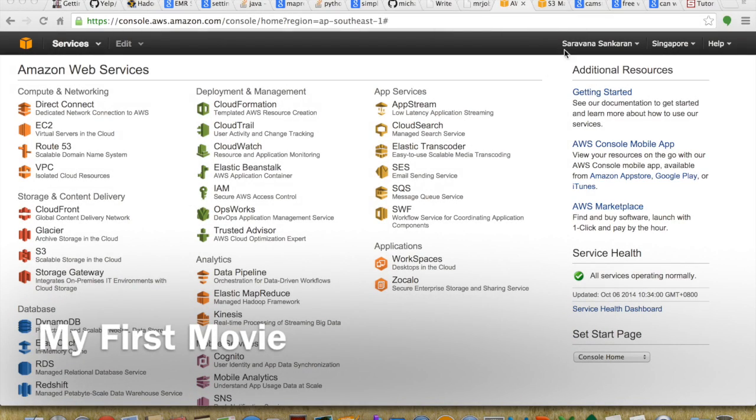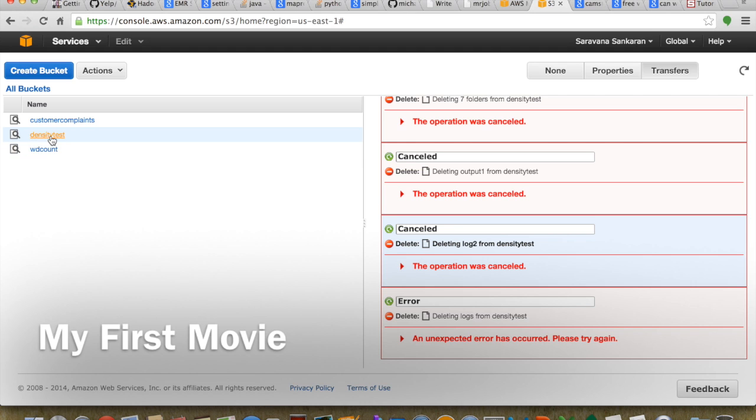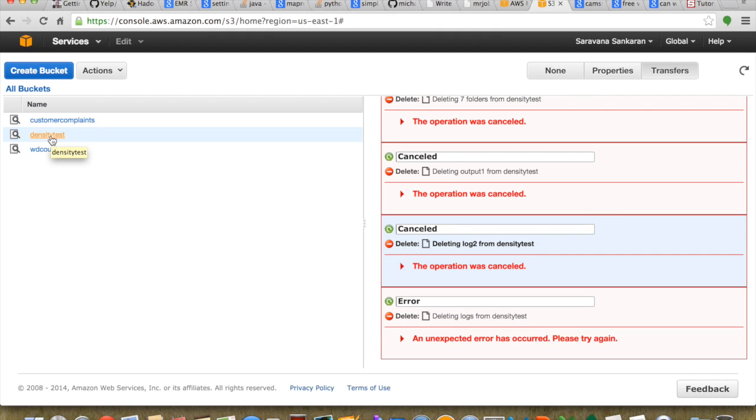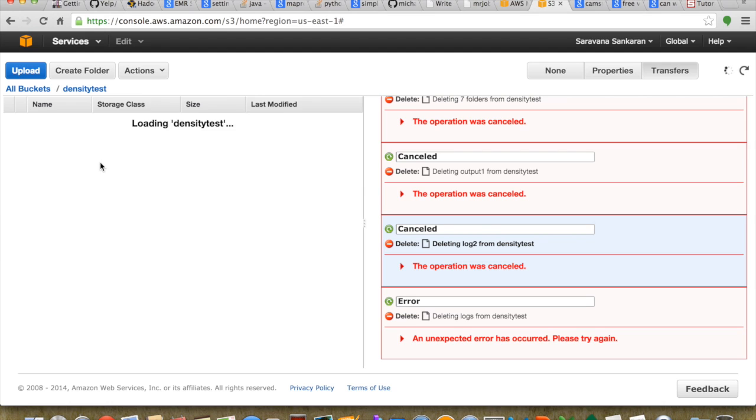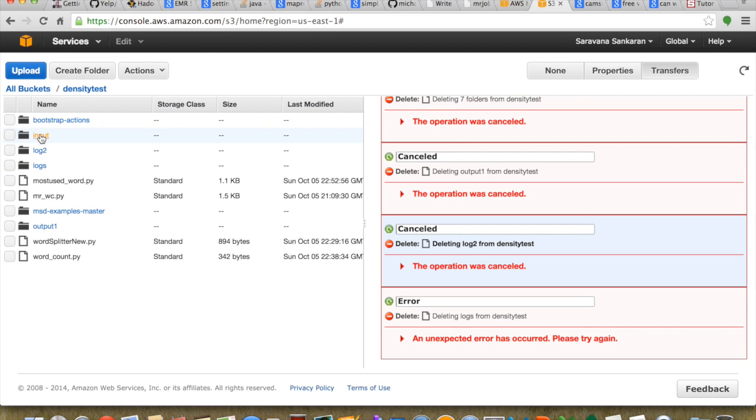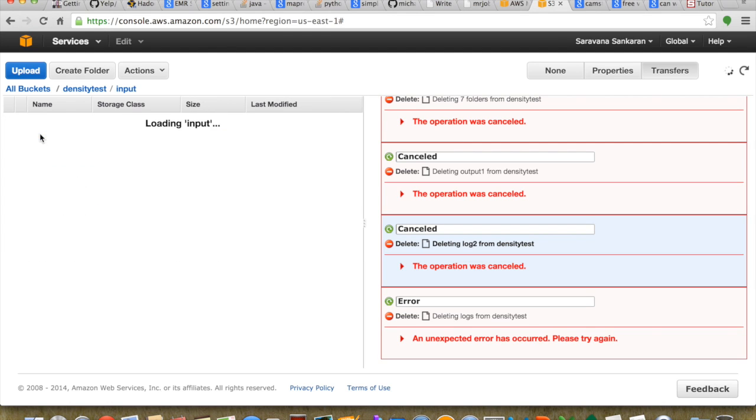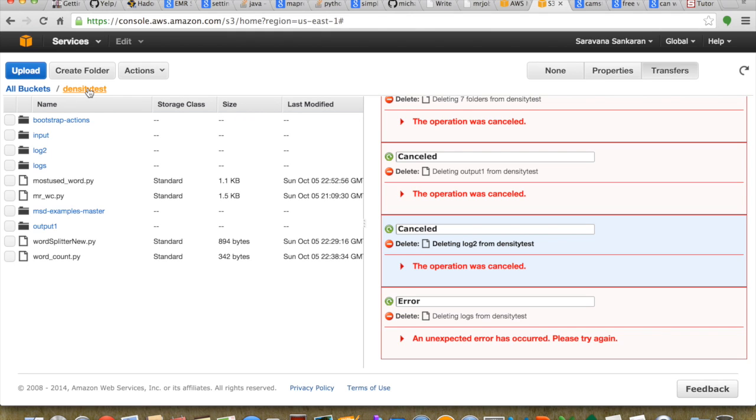Let's first get into S3. There you create a bucket. Here I have created a bucket called density test, and created a folder called input where I have kept the sample dataset. And then I have kept my Python programs here. Now let's try to run the most used word Python program from your EMR cluster.